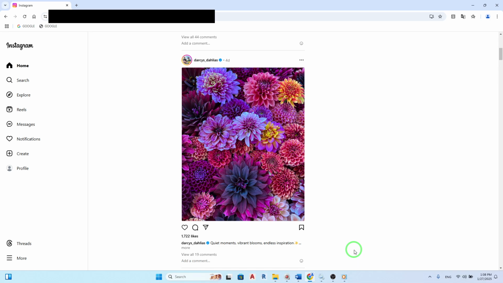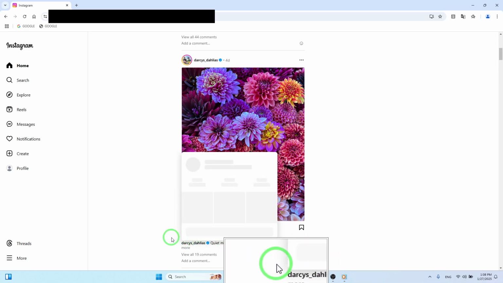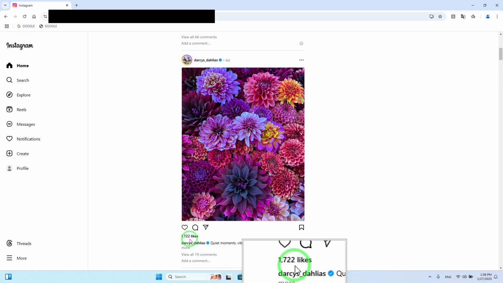Once you've found the photo you're interested in, look directly underneath it. You'll notice a section that displays the number of likes it has received. This count is now visible thanks to the latest update, making it easier than ever to gauge engagement on your content.